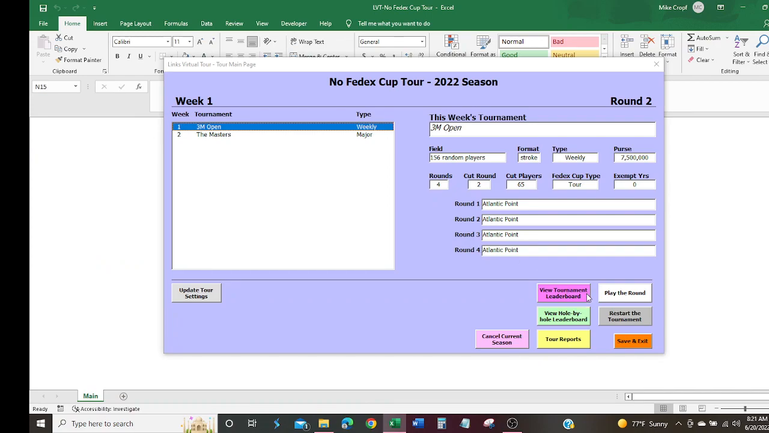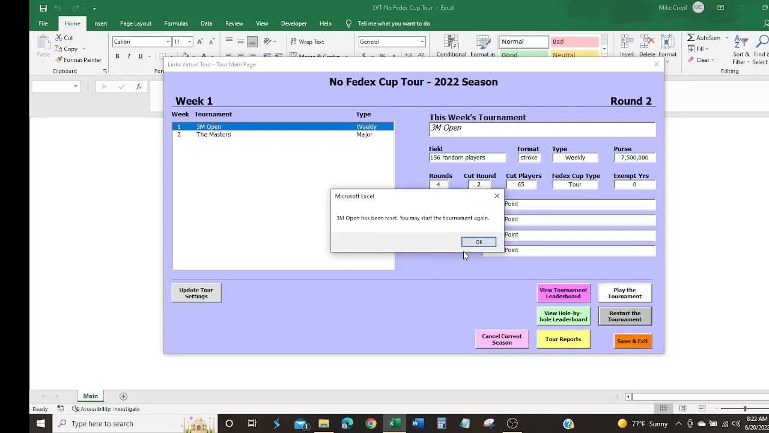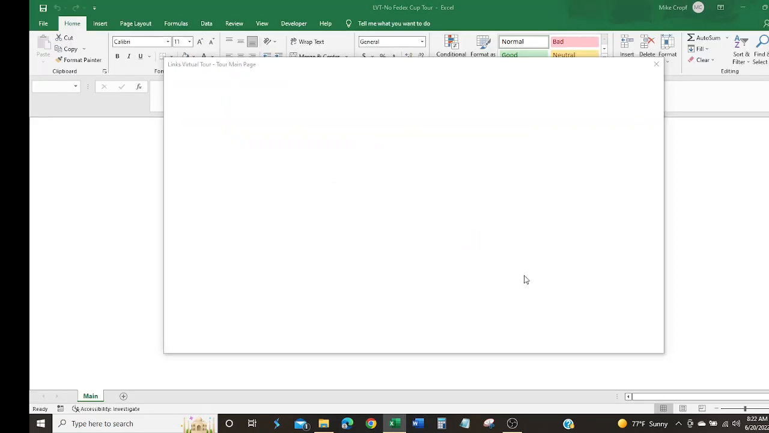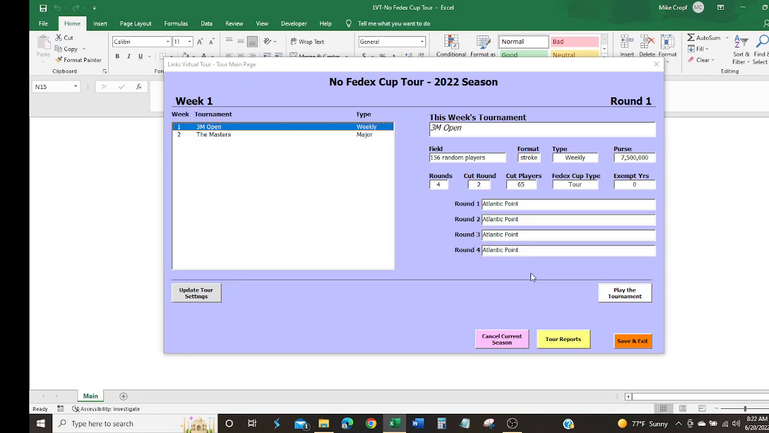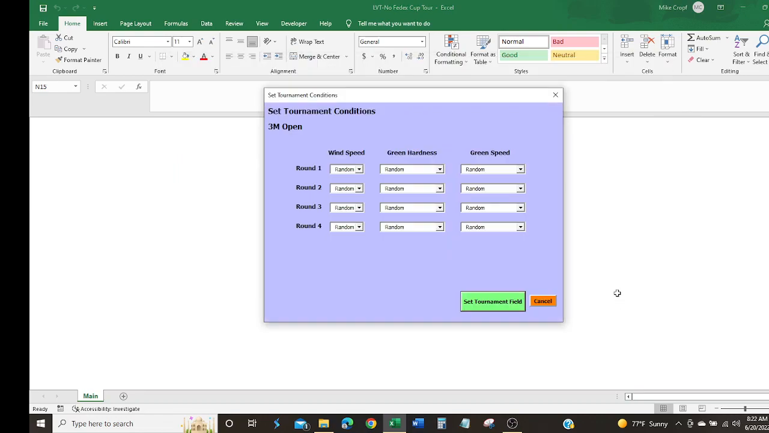Now you can view the tournament leaderboard, hole by hole leaderboard, which we'll go through in a little bit, or you can actually restart the tournament. Let's take a quick look at that. Let's say you didn't like the way things were happening, you want to just try it again, so you can restart the tournament. The tournament's been reset, which means then you'll have the opportunity to play if you didn't want to the first time, if you didn't get a chance to play.